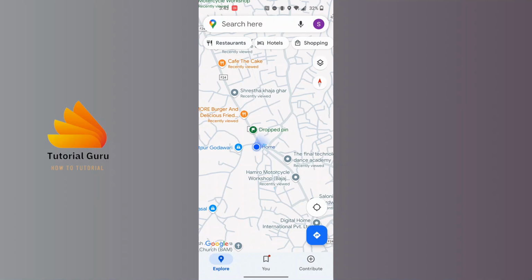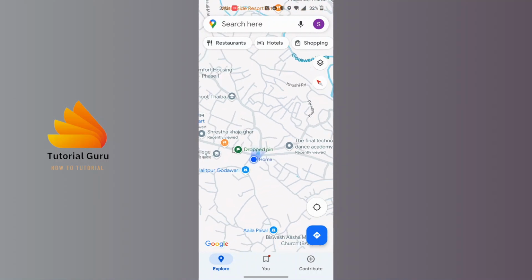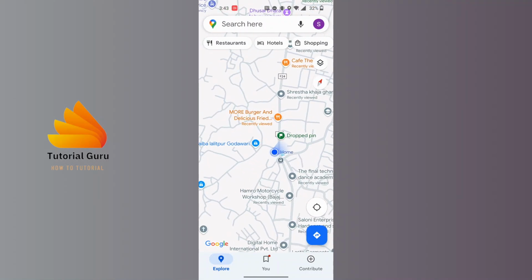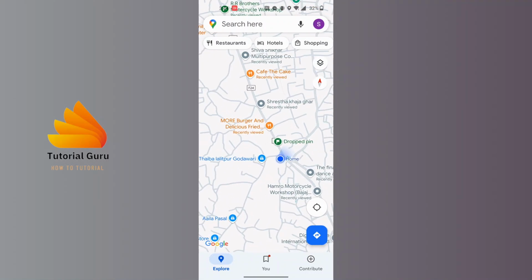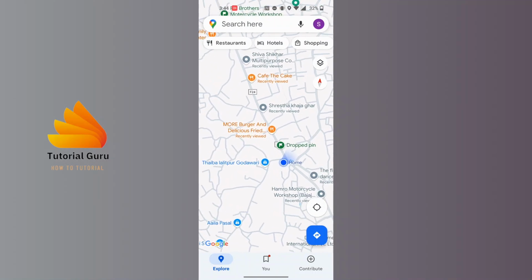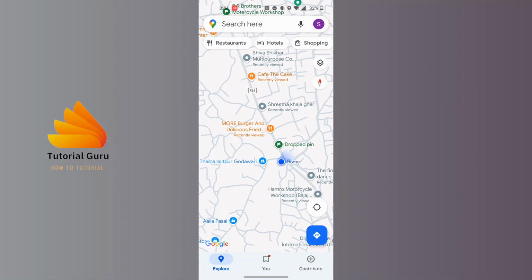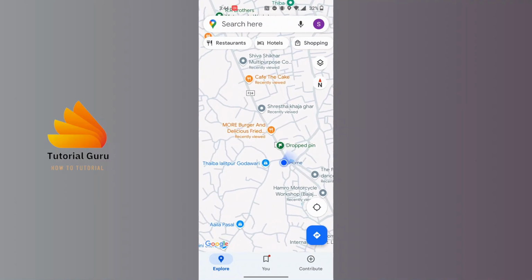And you can see if we tap on the Google Maps with two of our fingers and rotate it, those pointers rotate as well, where the red pointer points toward the north direction, and the white pointer indicates the south direction.